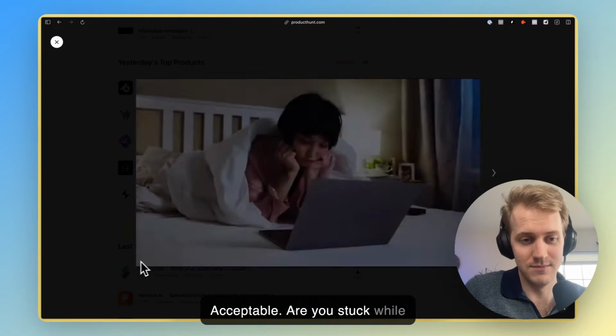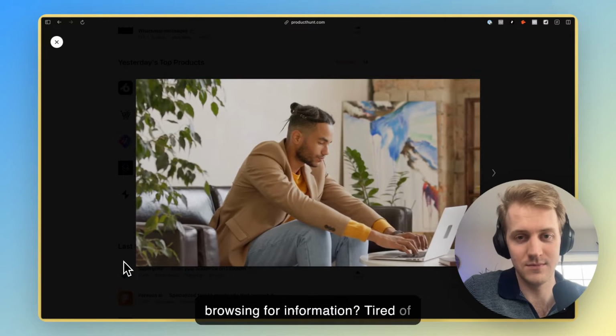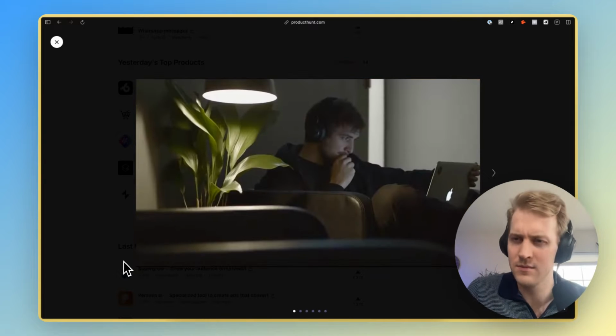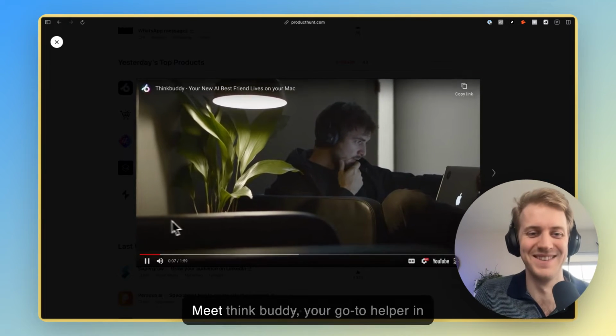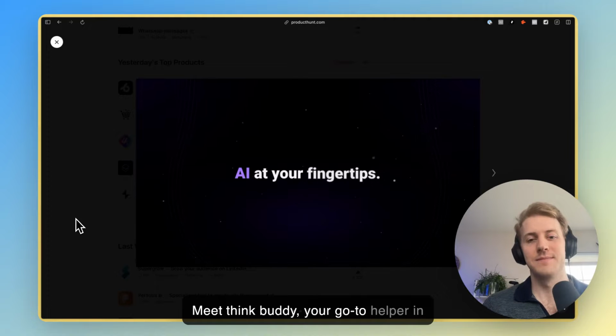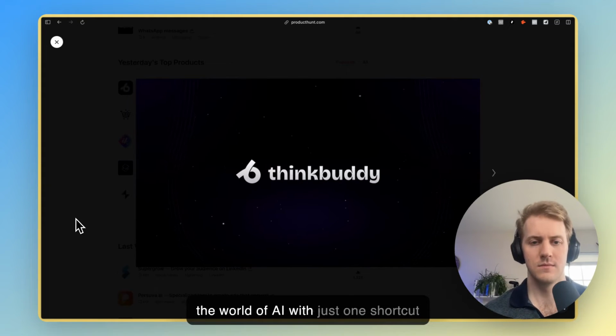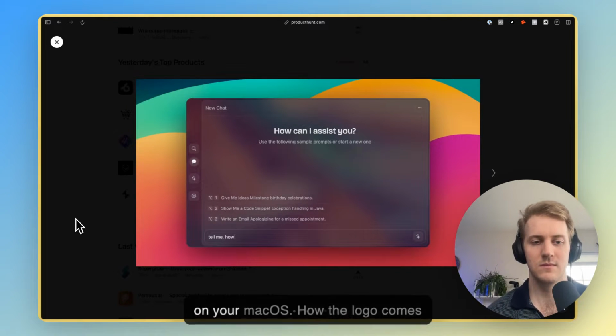Acceptable. Are you stuck while browsing for information? Tired of switching between tabs and apps? There's a simpler way. So serious. Meet Thinkbuddy, your go-to helper in the world of AI. With just one shortcut on your Mac OS.